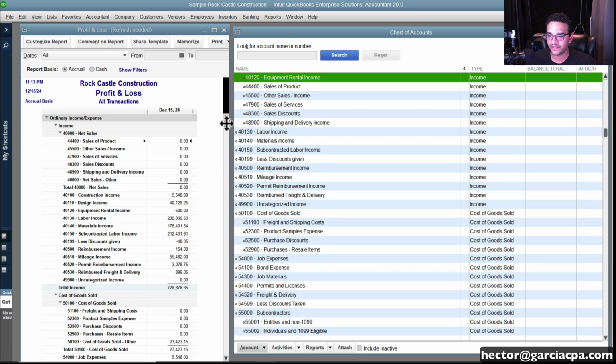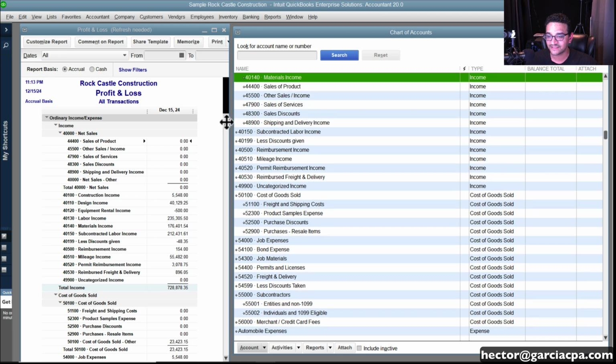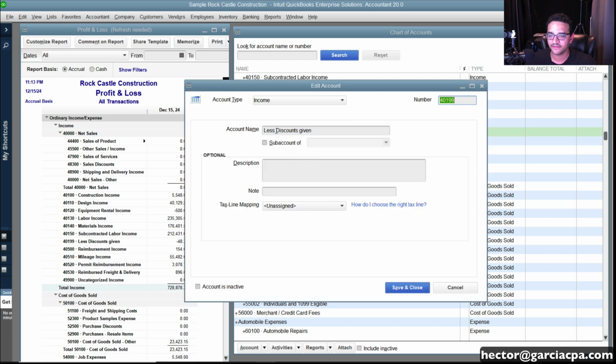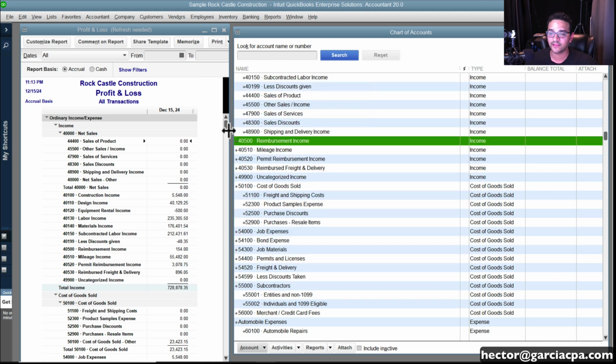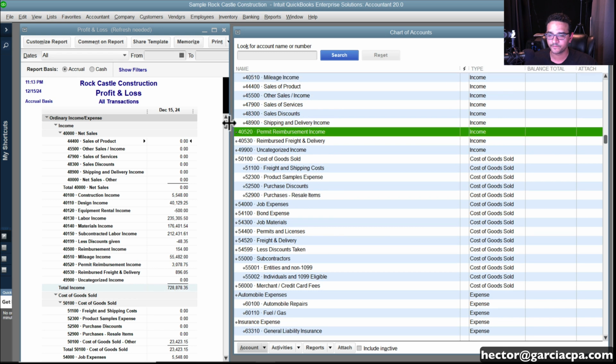So all I'm doing is literally just dragging these slightly to the right. If that's difficult for you, and trust me, that's difficult for a lot of people, just right click, Edit, and make it a subaccount of Net Sales. Okay, so you don't have to do the weird click and drag thing if you don't want to. I like doing that, so I'm going to do it anyway. So I'm going to click and drag all of them.